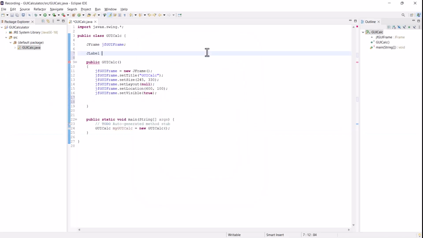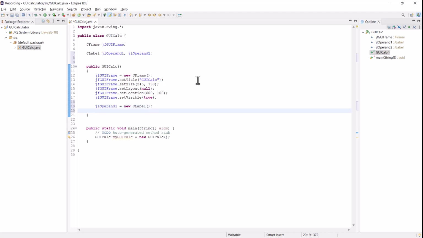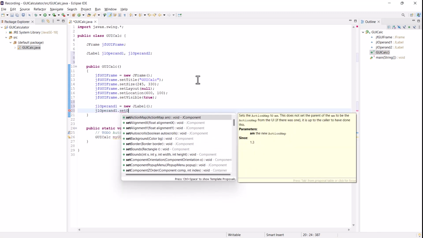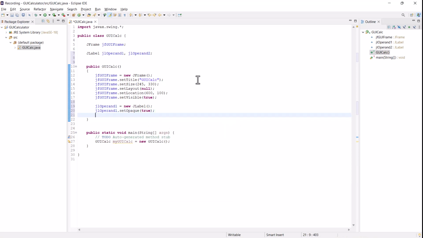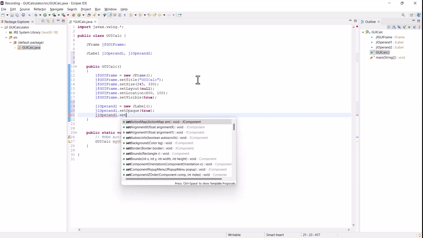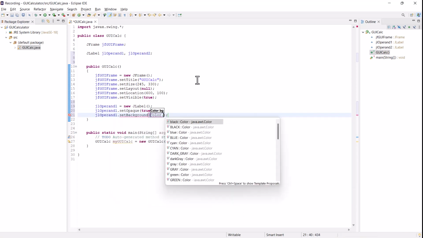So now that we have created the container, we can now put other components in it. So our next objective is to create two labels and then put them inside the container. So inside the constructor, we are going to instantiate the operand 1 label, using the new keyword again. There. After creating the label object, we can now set the properties. Again, we set the necessary properties, and the property that we are setting is the opacity, or opaque. We are setting opaque to true, so that the background color that we are going to apply will be visible on screen.